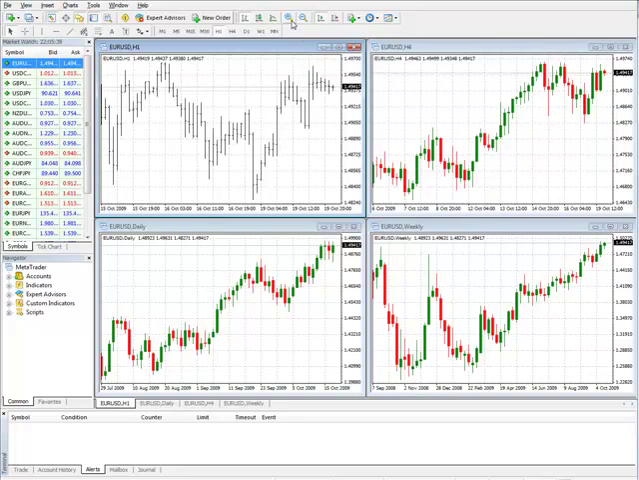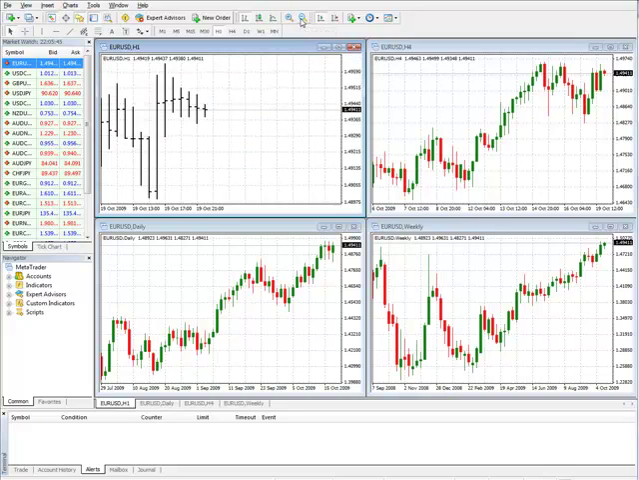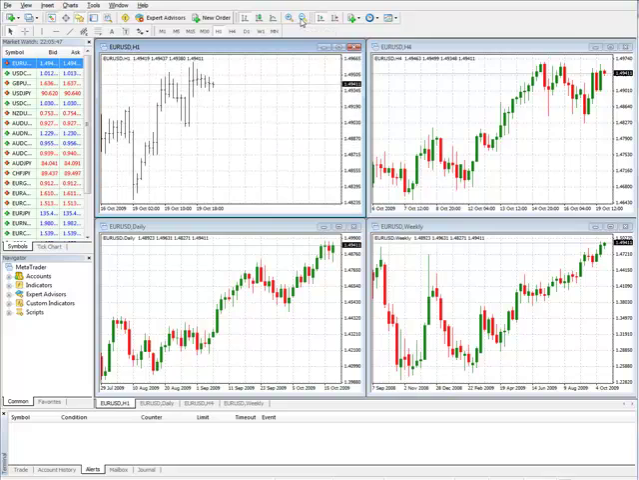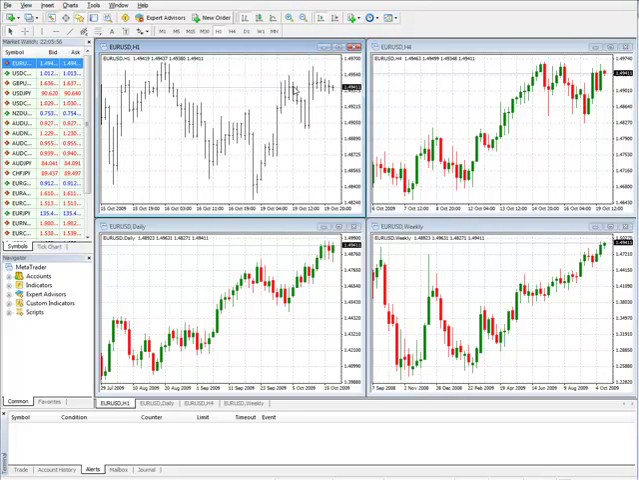Okay, you notice that if you zoom in, the bars get thicker. Zoom out, the bars get smaller. And I'm going to make sure that's turned on auto scroll. Okay, there we go.